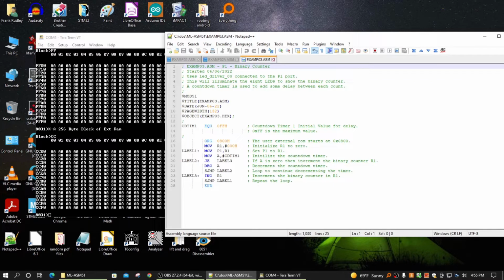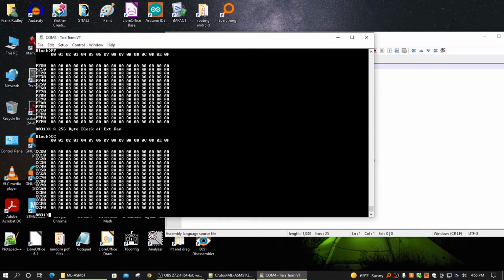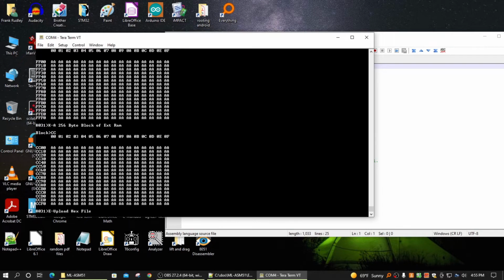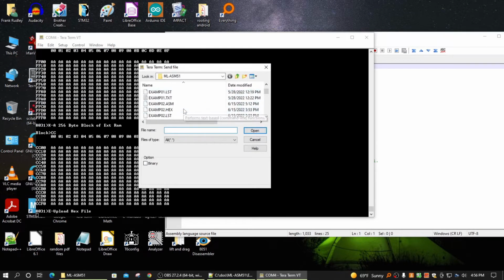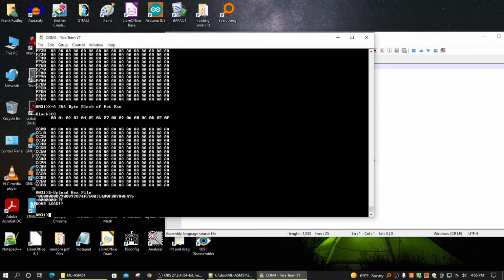We're going to load that program now in the same way we've been doing it. We type an E command, so we hit E here. We have to turn on our write enable, and we're going to send the file. We want to find examp3 text, so we'll do that. The program loaded. It's a very short little program.